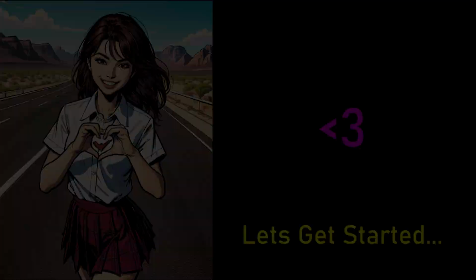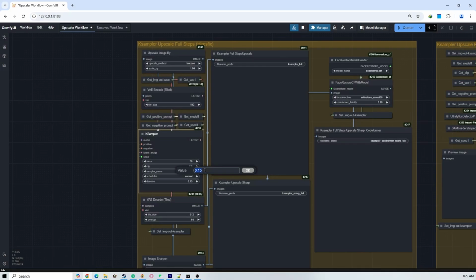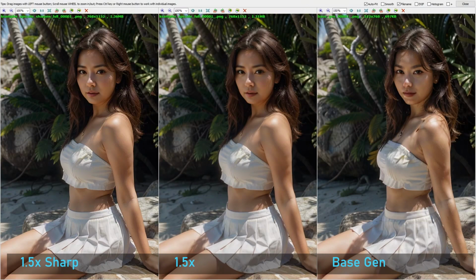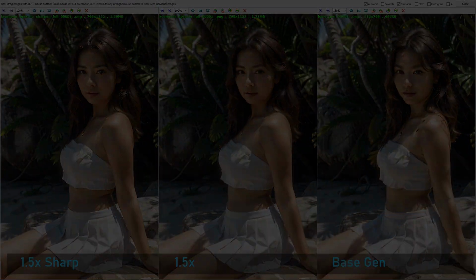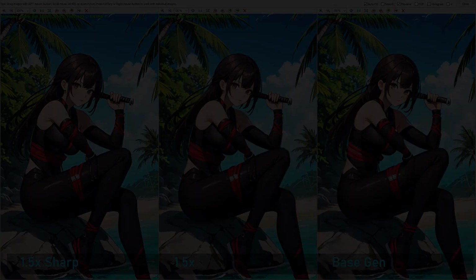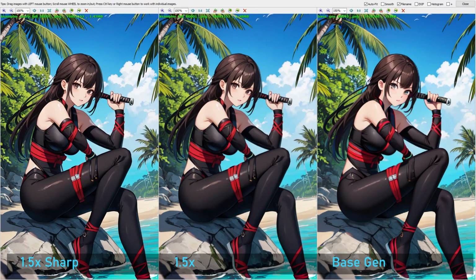Let's get started. The first method involves running the generated image through a second K sampler with low denoise. This can produce impressive results, especially when paired with an image sharpening node. As you can see from these comparisons, you barely lose any details with this upscale method. The images generally look quite similar and often gain a bit more detail, while also correcting some flaws from the initial generation. Plus, it's pretty fast too.